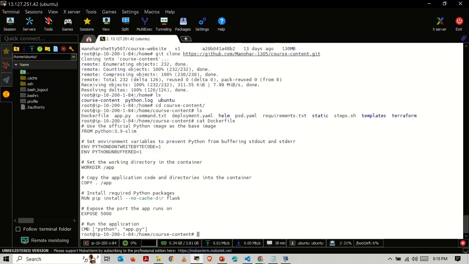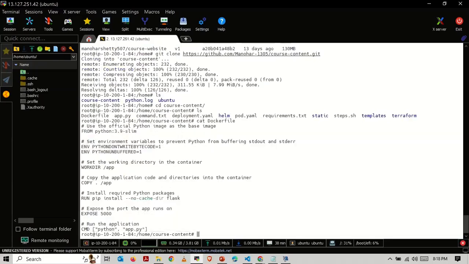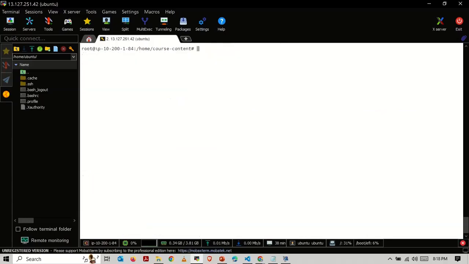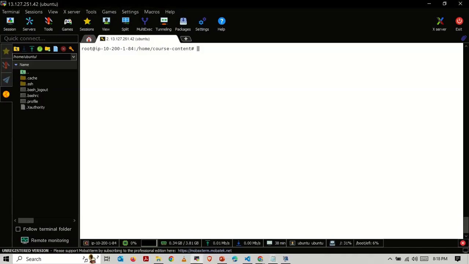This is the application Dockerfile. I don't want to change anything in this Dockerfile, but I want to update the image. So how do I do it? Let's try to install Nginx. Let's try to do it. Yeah, we can do it. Let's try to create a Dockerfile.